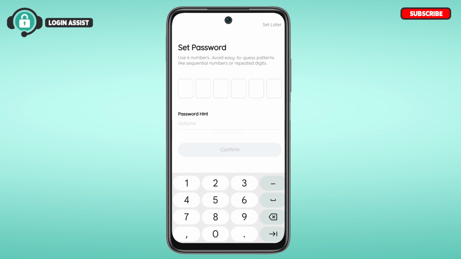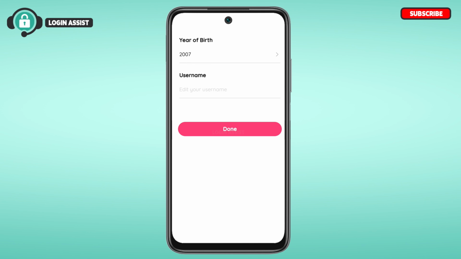Now you can see over here you'll be able to set the password for yourself. You can simply use 6 numbers in order to create the password. You can also enter the password hint if you want. This is completely optional. Now after you set the password, tap on the option confirm that you can see on the screen. Now you'll have to select the year of birth and username.